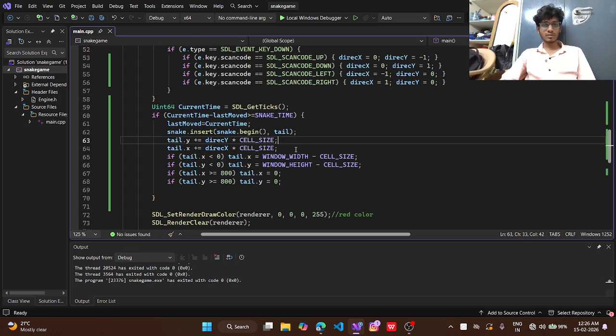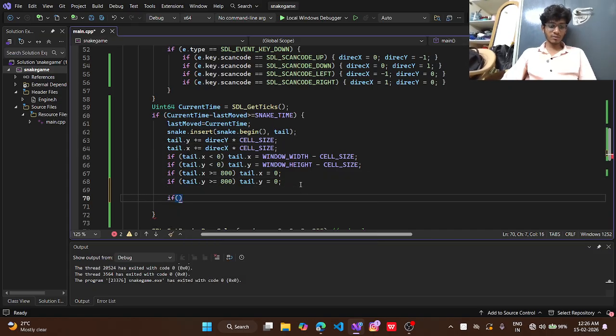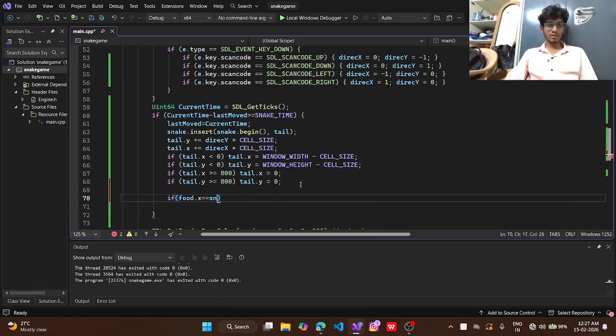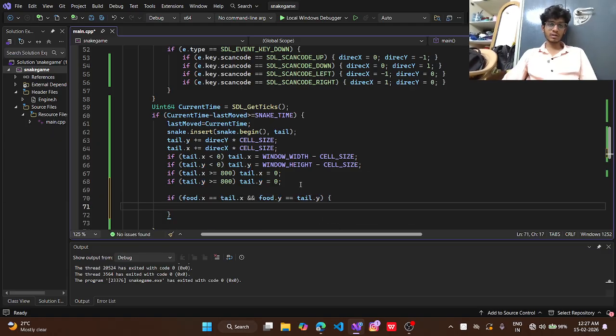Okay, let's write the last logic. If food.x equals snake.x, not snake.x, tail.x, and then food.y equals tail.y, which means when both coordinates meet, when food's xy coordinate and tail's xy coordinate meet, I mean tail is now head, to be honest, snake's head, because apparently we have converted that to an array.